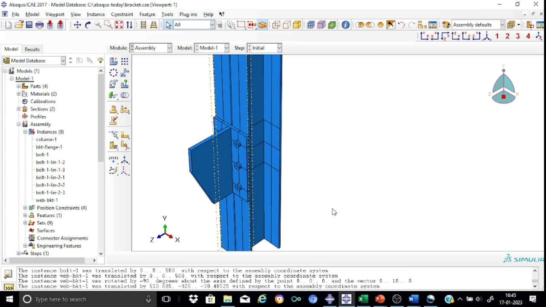One very important thing to be noted here is that we don't have any connectivity between the web plate and the flange plate, and these two components need to be tied properly, and this we can manage during the interaction module.